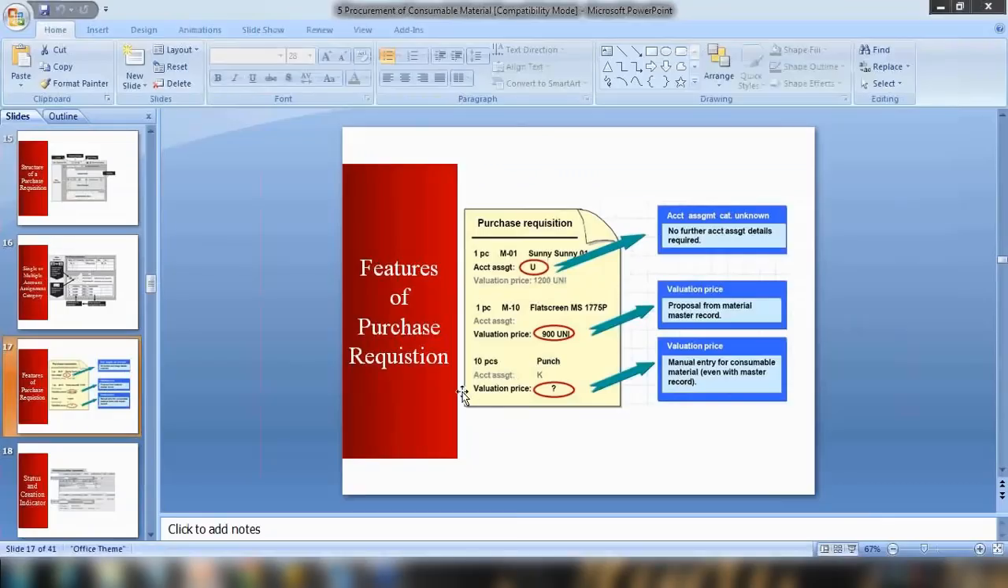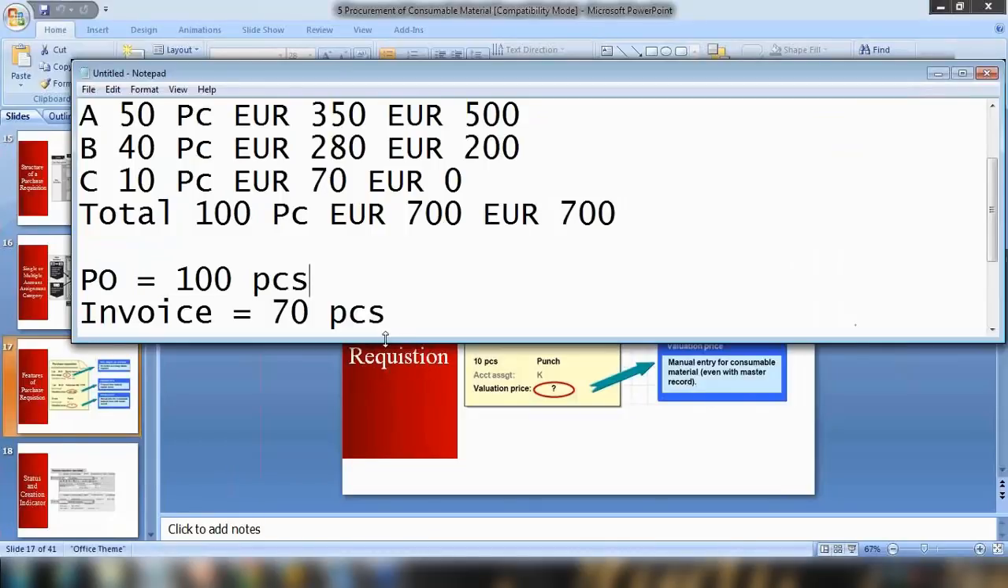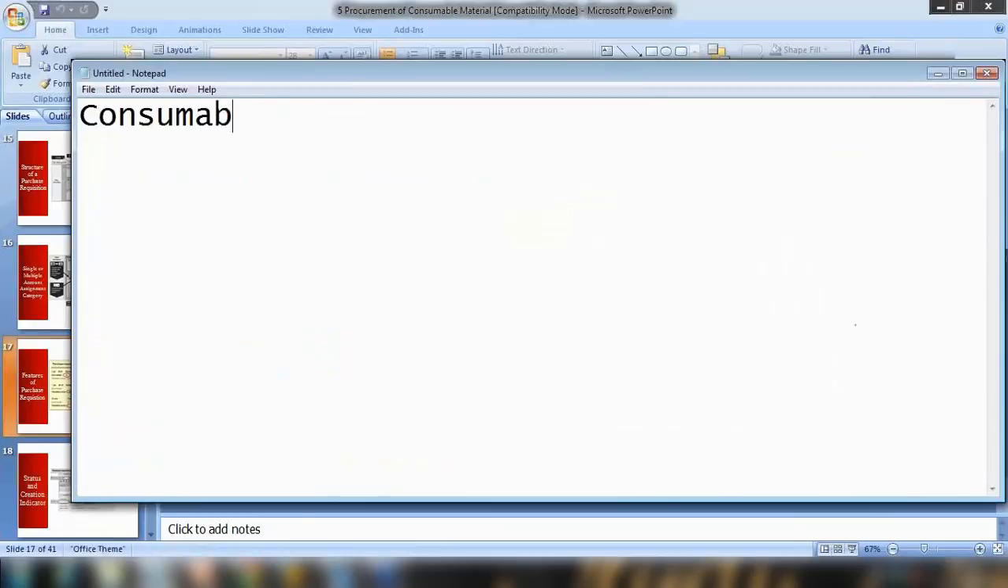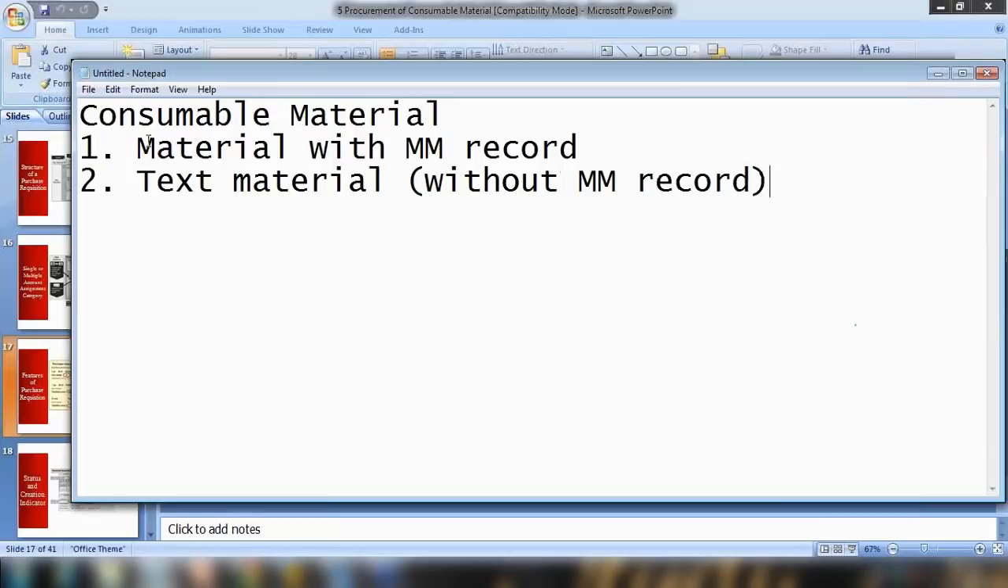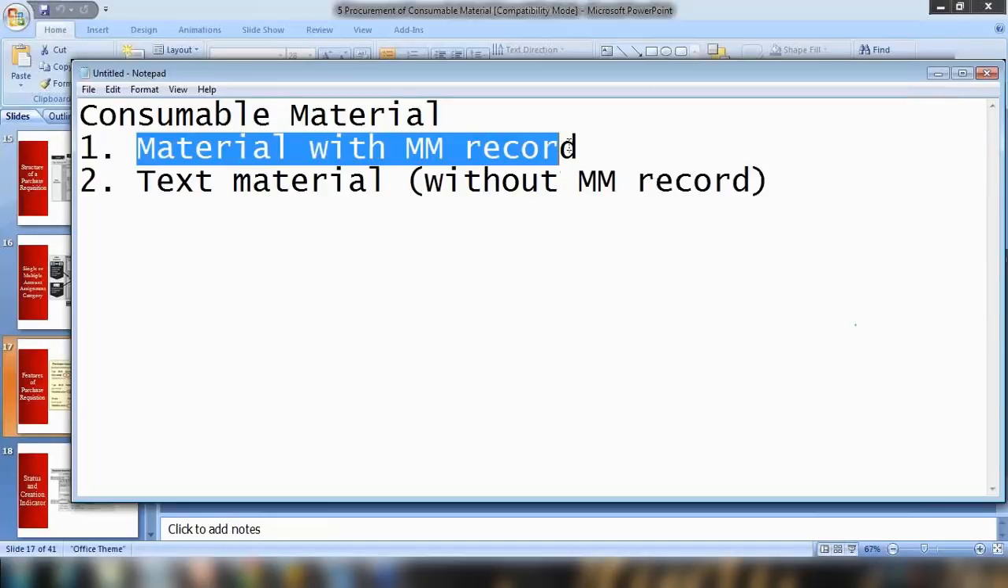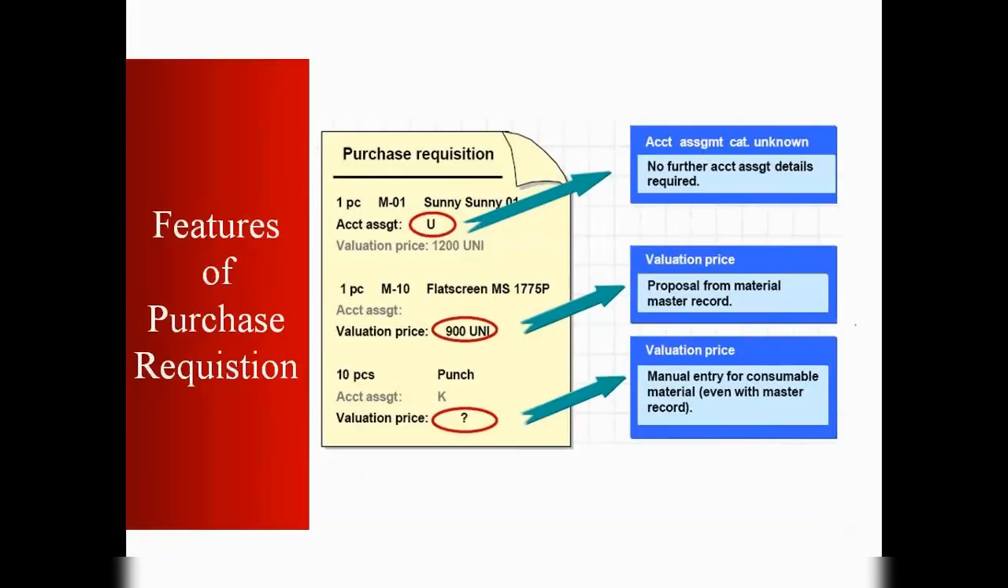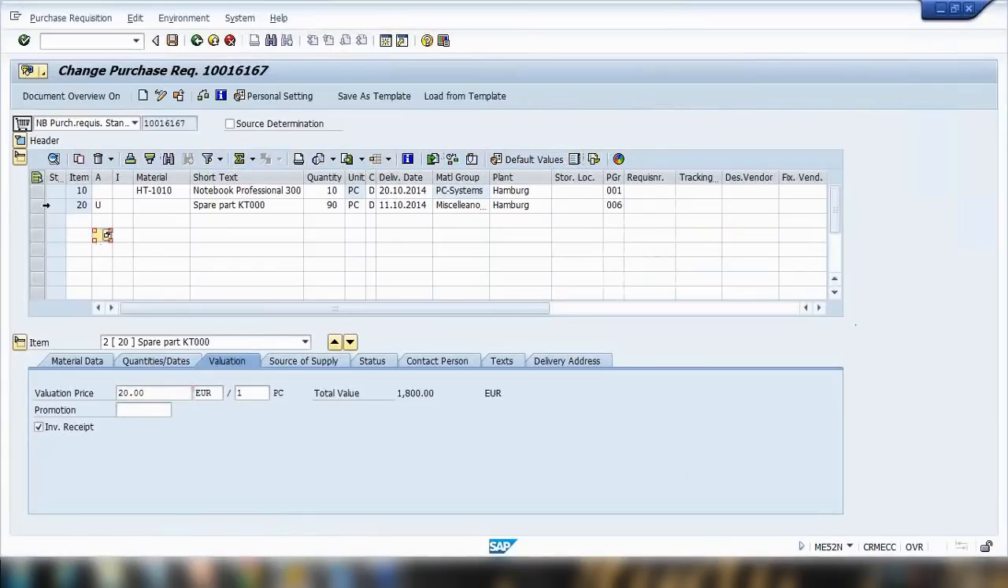Okay. And as you know, in the case of consumable material, you can enter either a material with material master record, or you can enter a text material which doesn't have a material master record. Okay, so let's talk about when you enter a material which does have a record. In that case, what will happen is system will read the price for that material from the material master record.